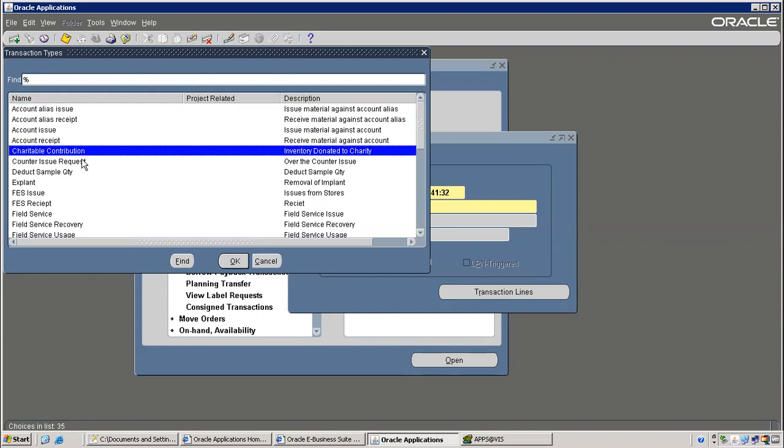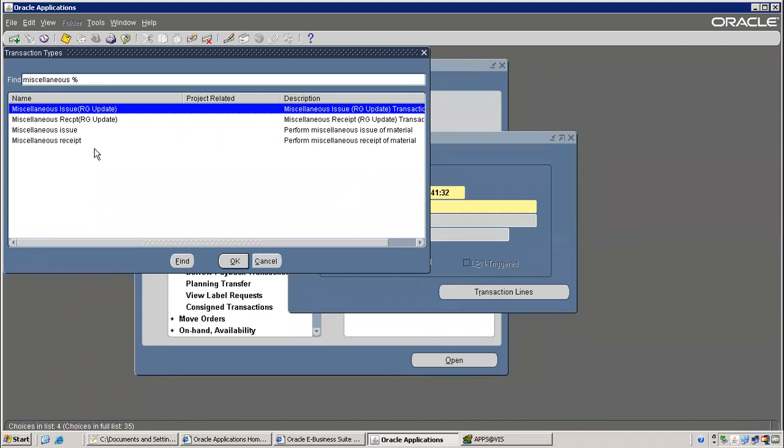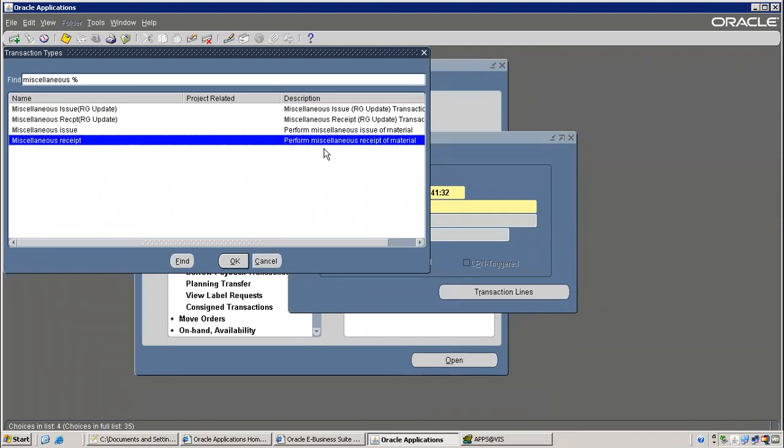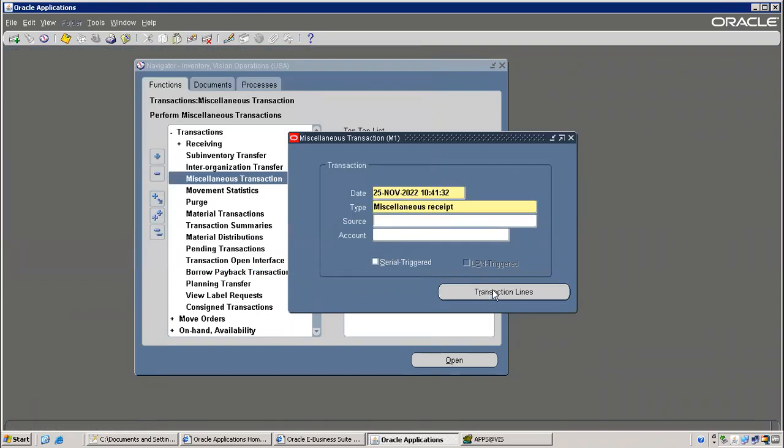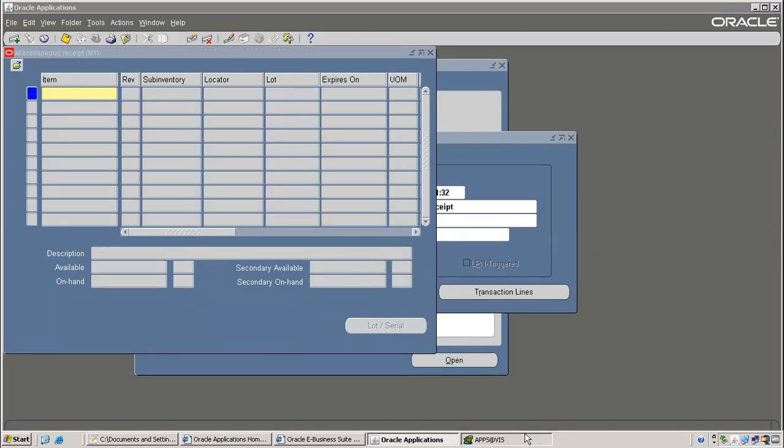Now, charitable contribution. If your inventory is like chairs, benches, and you donate it as charity, then you can select this transaction type as charitable contribution. So right now I'm going with miscellaneous receipt here. Perform miscellaneous receipt of material. If you receive the goods to your company, then you have to select this miscellaneous receipt. The source also you can select, but right now there is no list of values. Transaction lines, your item number, whatever item you created.